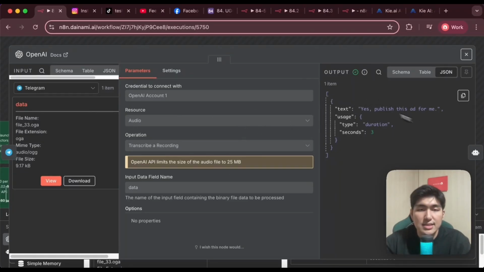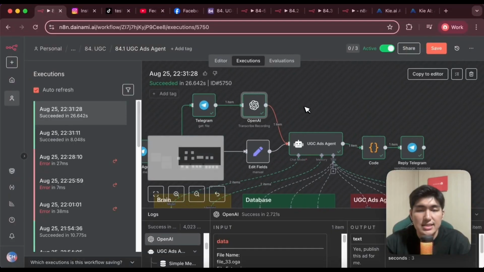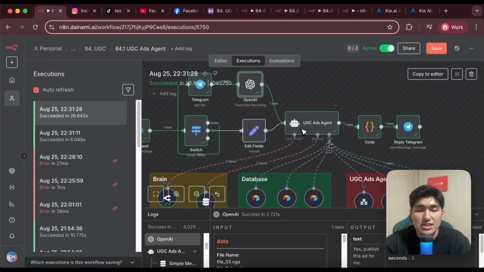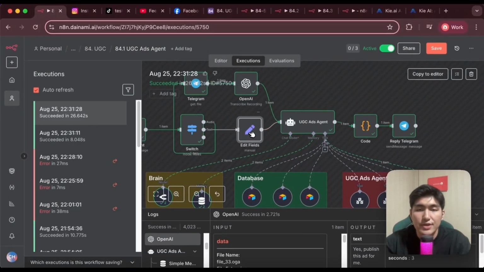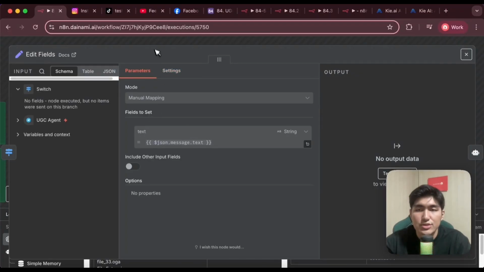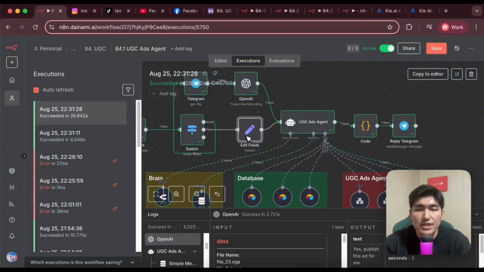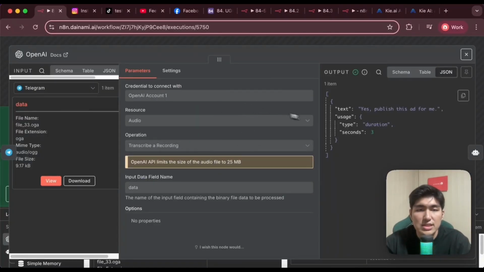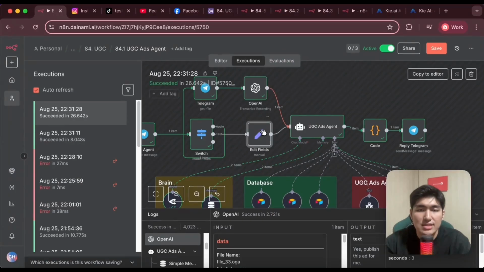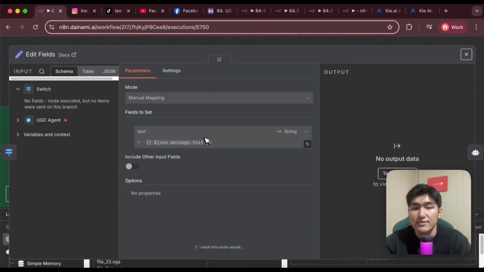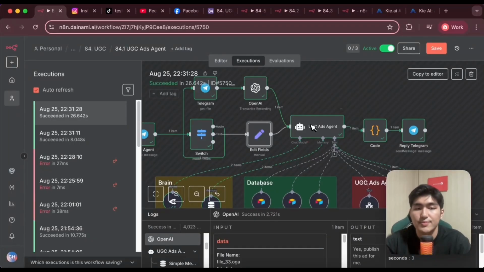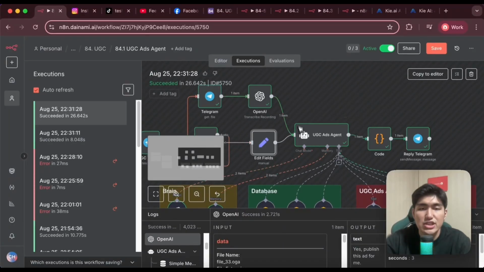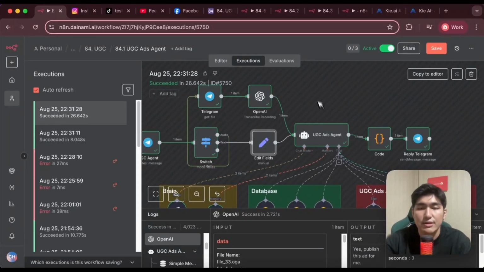Once it's done, it transcribes the text for us and sends it to our agent to give us a response. What I do with the edit fields node over here is set the field equal to text as well. The reason I added an edit fields node is to make sure the field given from the OpenAI transcript node, which is text, is the exact same one as the one from the text input that we have given, so that the agent is able to process both of them, whether we are communicating with it via audio or via text. Alright, and that's how we actually communicate with the agent on Telegram using our voice or using our text.